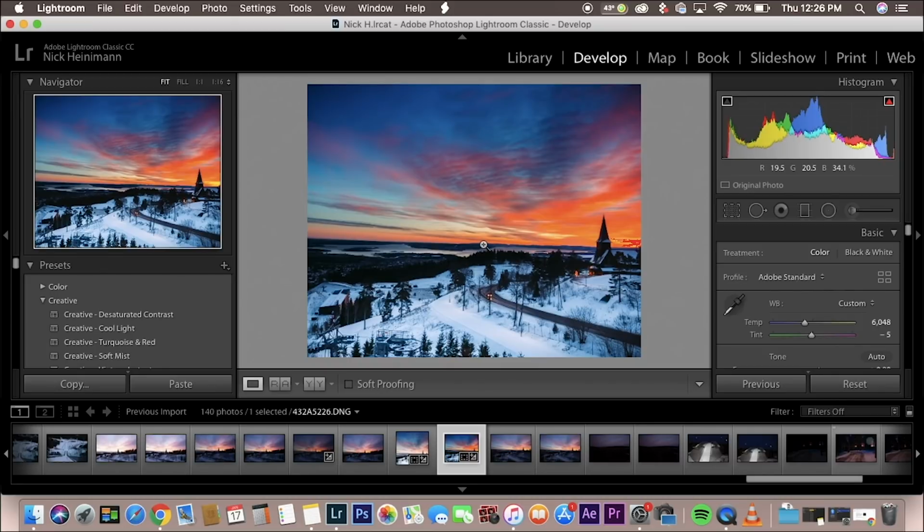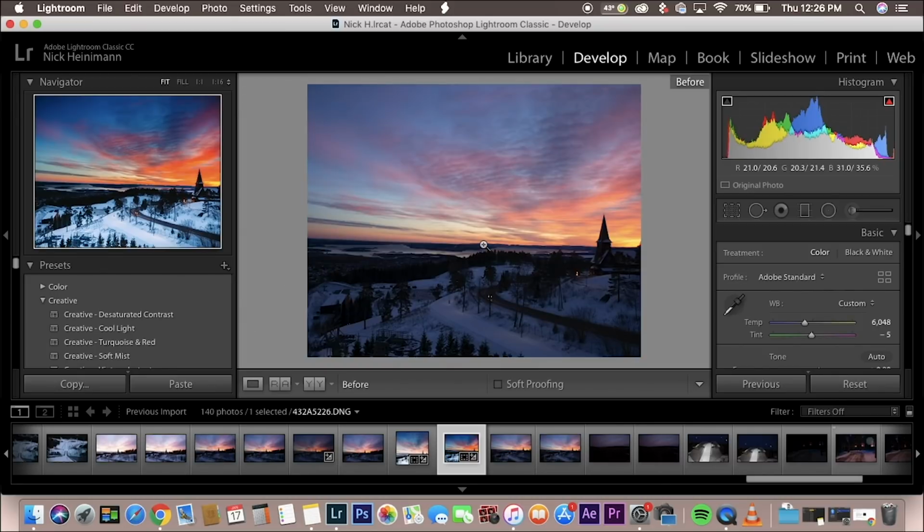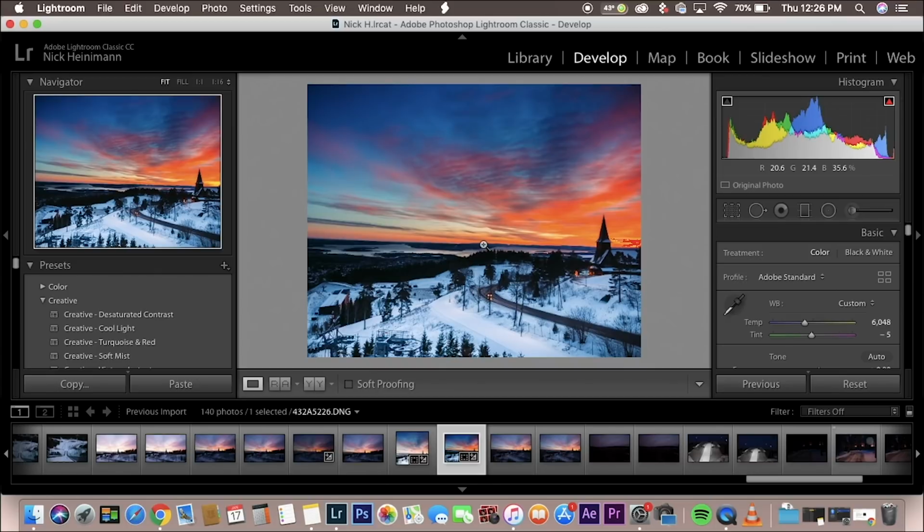This was actually a photo that I shot in Norway. This is the before, and that's the after. So once we're done with all our basics and our editing, how to edit tutorial, we should be getting you editing just like this. Right, so let's start with the temperature.